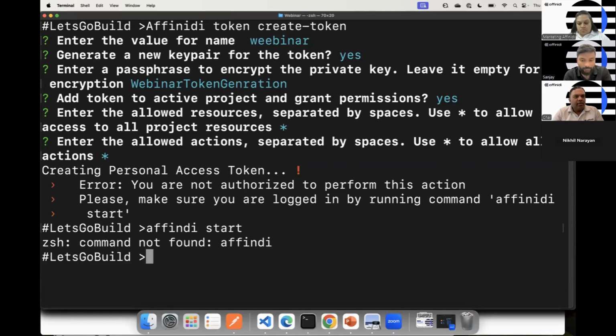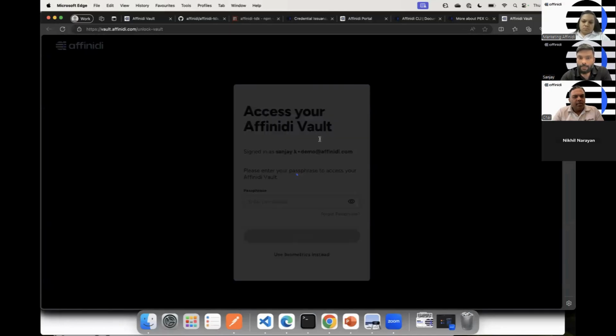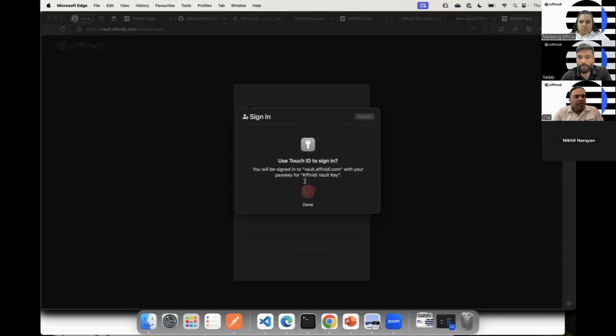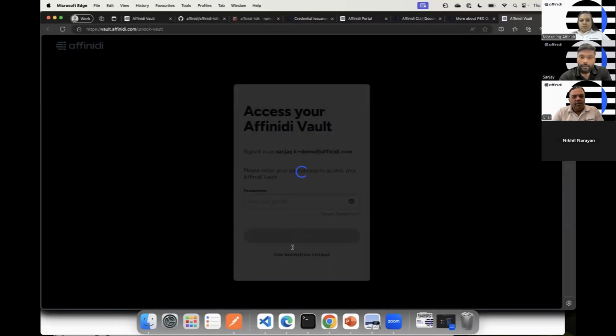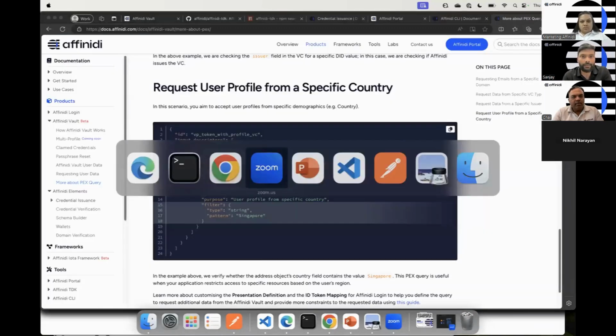Okay, I have typed wrong. Affinity start. Okay, it will start one session where I need to again utilize my vault to log in here. Okay, authenticating. Okay, done. Once it's done, my CLI has been authenticated. I can close that browser, and then I can go ahead and again create the token.